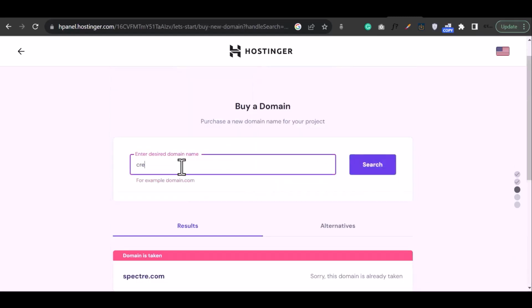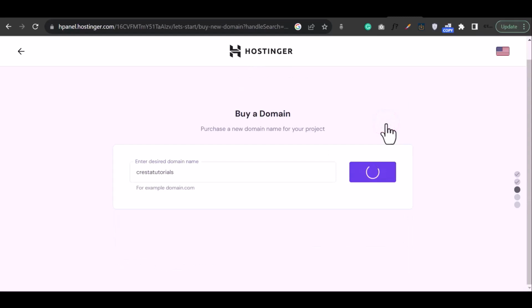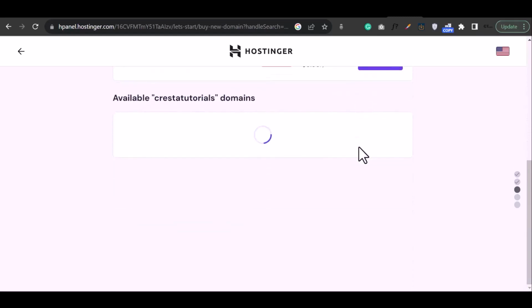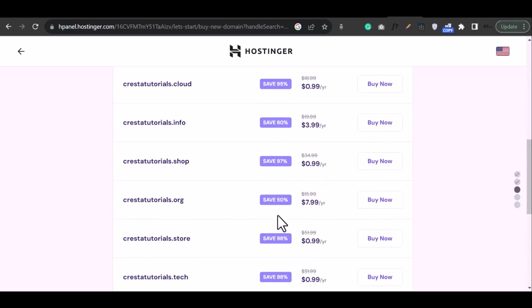So I'll just select buy a domain and type in here in the search box the domain name that I would want. So you guys can type in one for your business, and you see the domains that Hostinger has for you. So you can hit search once you're done typing the name, and it will display a bunch of extensions. So you can see .cloud, .info, .shop. So I'm looking for something really cheap, since this is a demo tutorial.